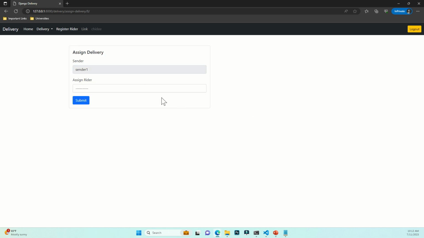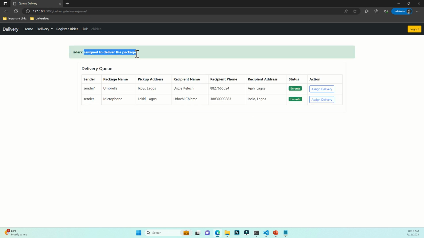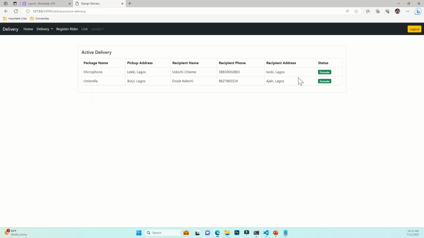Then I can come over here and assign a rider. So I can assign rider 2. So submit, you can see rider 2 assigned to deliver the package. So this is now en route. You can see rider 2, this one is now en route. Come over here, refresh, and then you can see the route as well. So that is the flow basically.